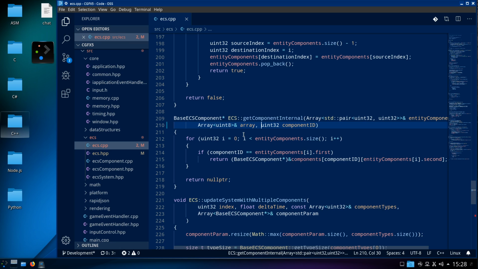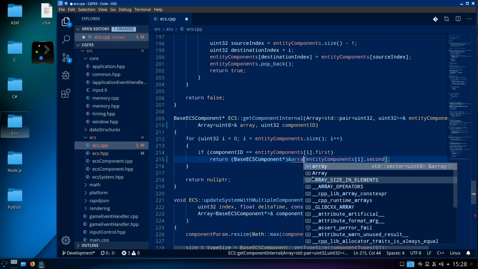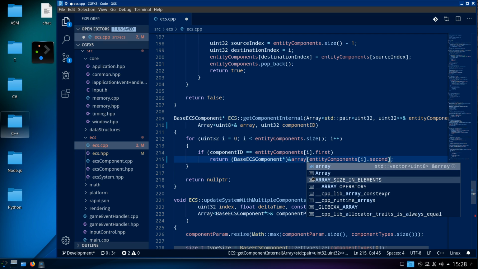What do we need to change? We need to change entity component dot second to array. So it's that becomes an array. So it's cached because it's been sent in, and then we can use it nicely there. That would help. And this is getting into components. It won't help that much, but it'll help a little bit for the get components, the get internal stuff.